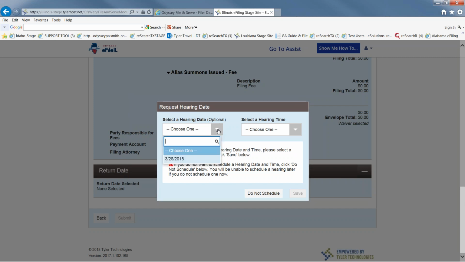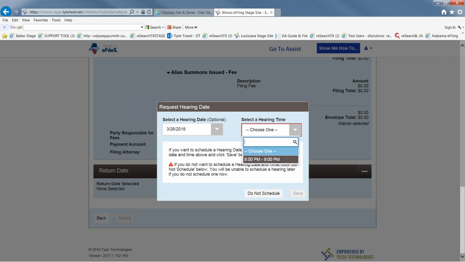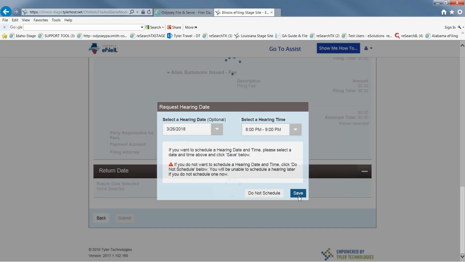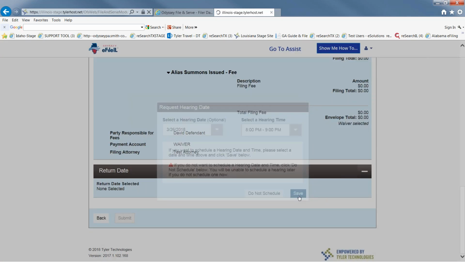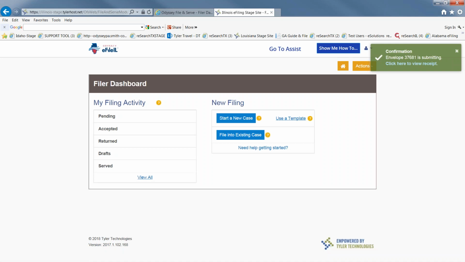So you do the drop down and you could choose one, choose your time, and then you click on the blue Save. So your envelope is submitting. You could click here to view the receipt or select Pending and look at your receipt here.